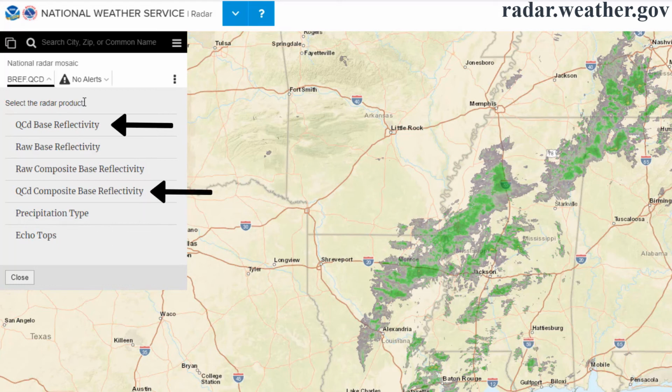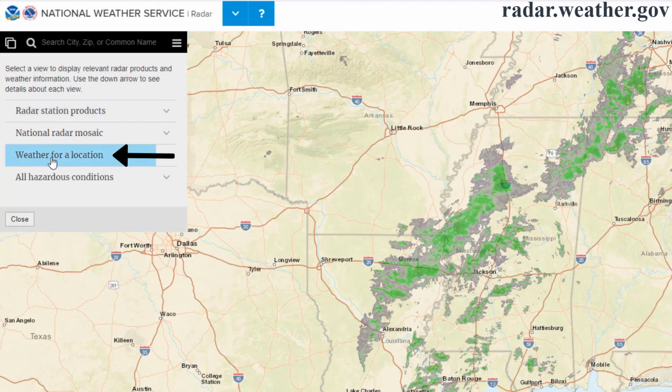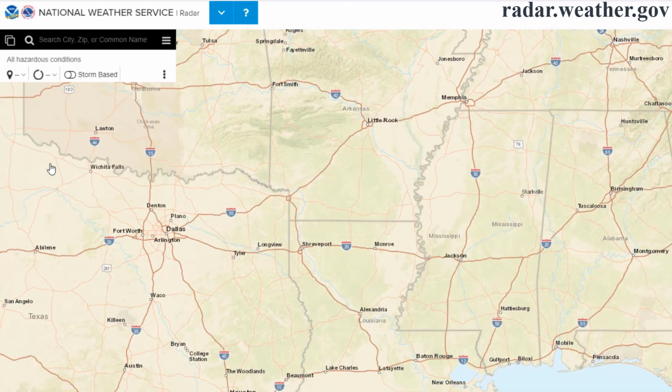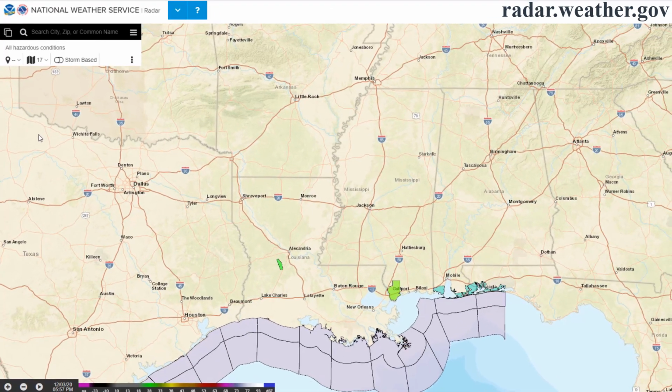The QC data will generally be preferred, as this national mosaic will remove the influence of birds, bugs, and other non-meteorological returns. The base reflectivity will generally be preferred by most users, as this data shows what the radar is seeing closest to the surface. The weather for a location option is very similar to just using the search bar option. The all hazardous conditions option will clear the radar from the map and make the underlying weather alerts more opaque and visible.